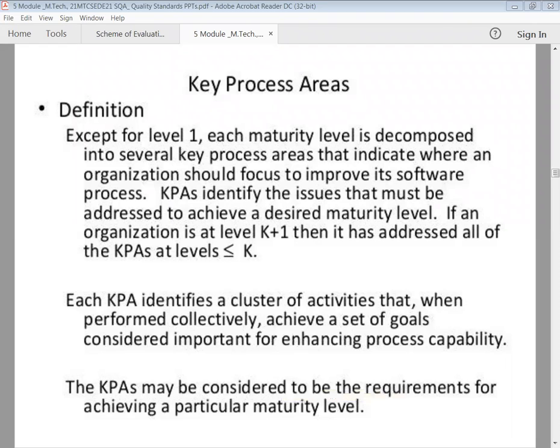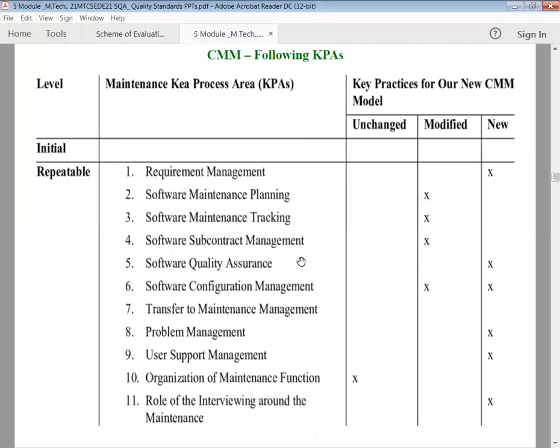Okay, in the previous class, we were discussing key process areas, and how the key process areas are associated with each level of CMMI, the Capability Maturity Model. In continuation, if you take the CMMI and the various KPAs followed, at the first level, initial, we are not following any KPAs.